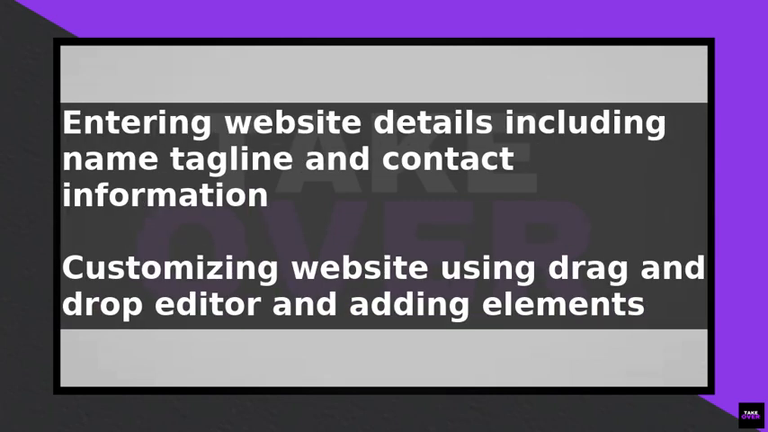The drag-and-drop editor allows you to add and arrange elements on your website, including text, images, and videos. To add an element, simply drag it from the sidebar to the page and drop it where you want it to appear. You can then customize the element by clicking on it and using the options that appear.